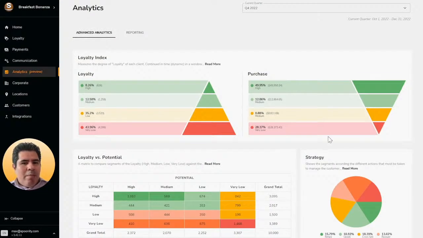Basically, this pyramid is showing a very cool insight: 8% of your entire customer database is generating almost 50% of your sales, the income. How do we do that? We have a loyalty algorithm that uses some Pareto to classify all your customer database. And with that, you can know what your most valuable customers are, the customers you want to take care of.